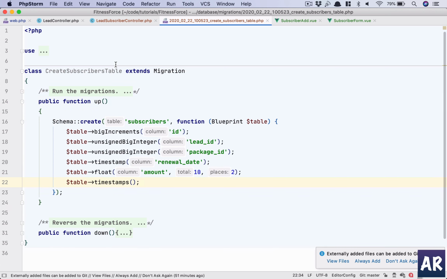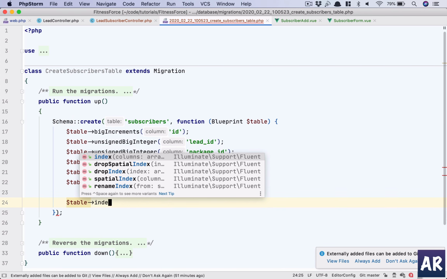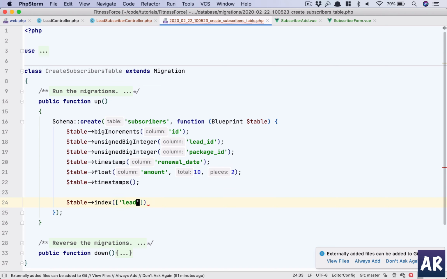Okay, so I have lead ID, package ID, renewal date, the amount. I'll also add table index columns, a few of them, which is lead ID, comma, package ID. I'll need the renewal date because I'll do the queries based on the renewal date. Timestamp, I'll do this as date field, not timestamp. Okay, and then what we are trying to do is once the lead is converted, we will take some of the information from the lead and put it in this table so that we don't have to join them again and again to get the details, right?